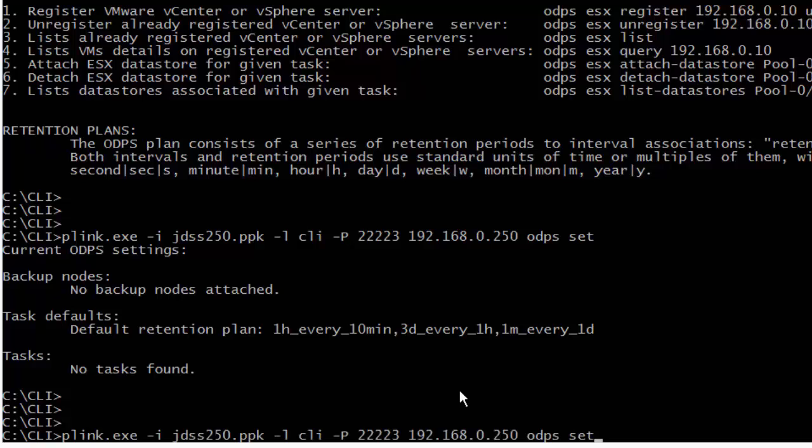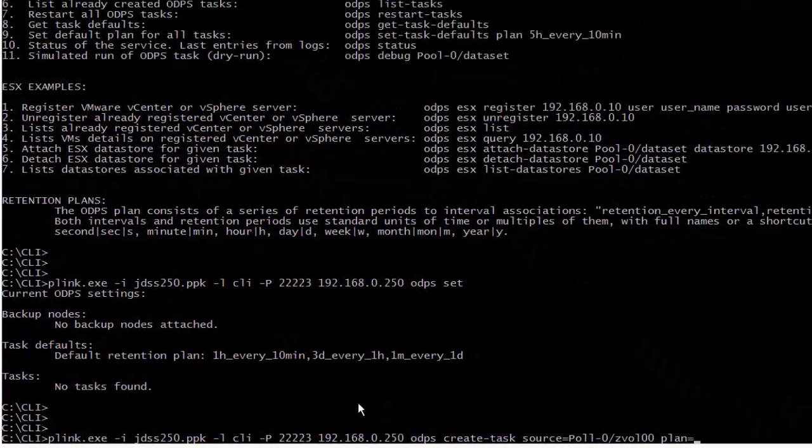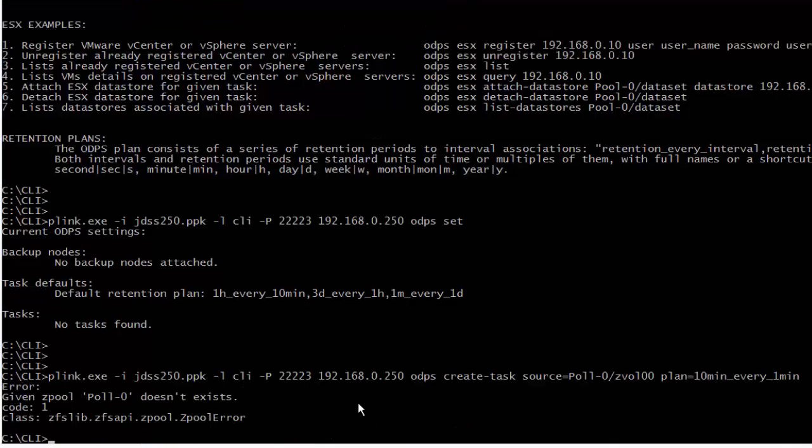So when I use ODPS create task, source is equal to pool, and the plan, let's say, 10 minutes every 1 minute. In such case pool 0 doesn't exist, of course.